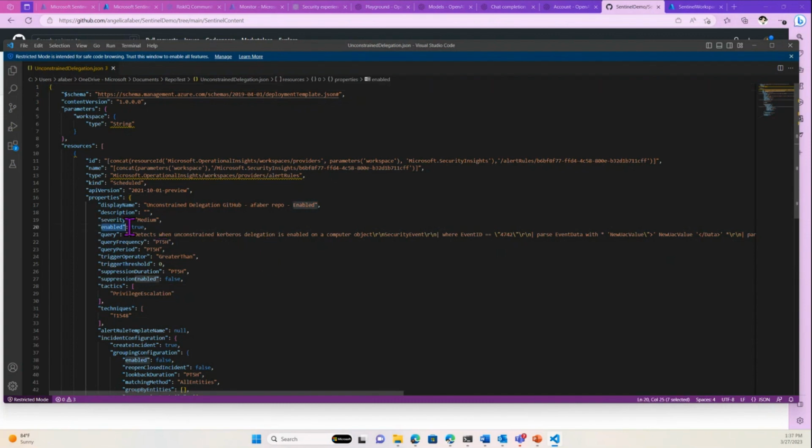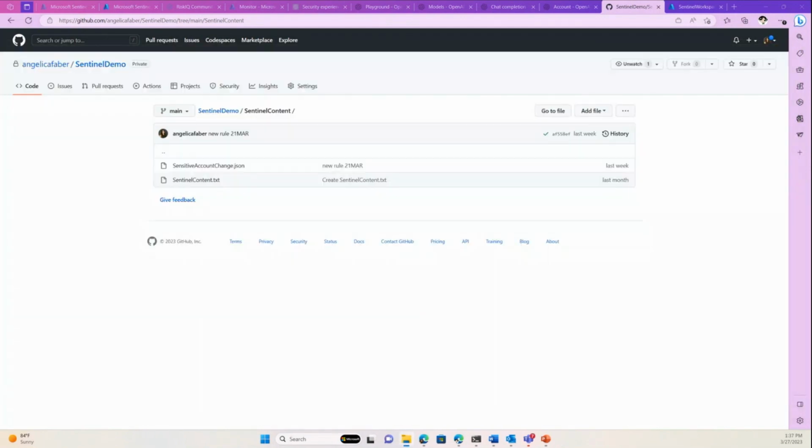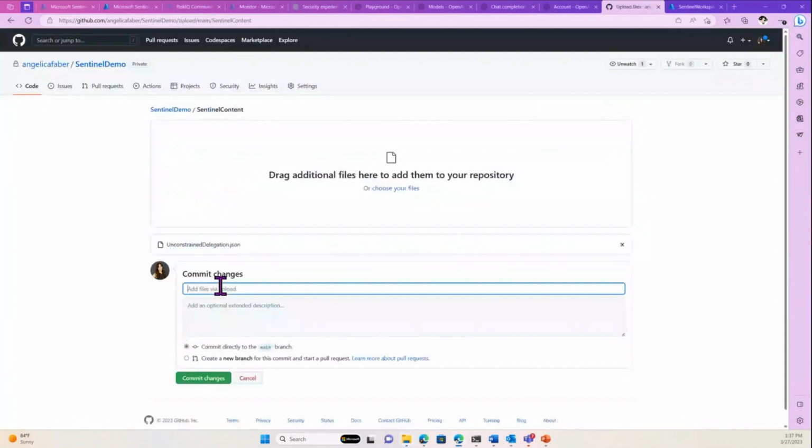And one thing that I always highlight is I'm pushing it as enabled, but you don't have to. In my case, I need it enabled so that I can just get going automatically because I have cleaned this up already and I'm good to go. But if you don't want it to be enabled out of the gate, then you don't have to. So I'm going to name it unconstrained delegation and create a new rule.